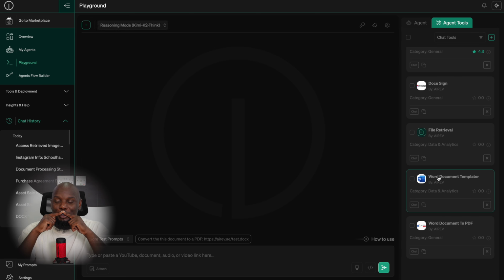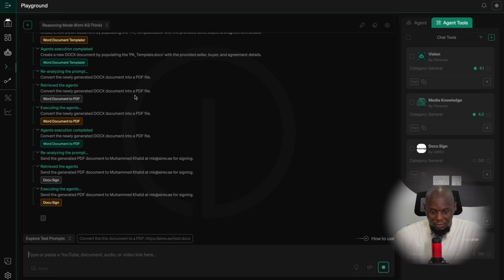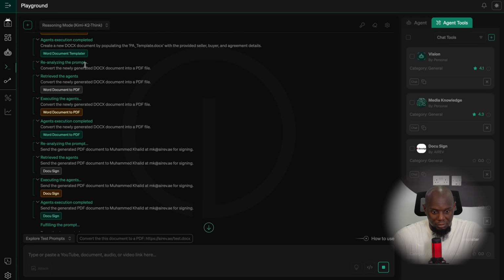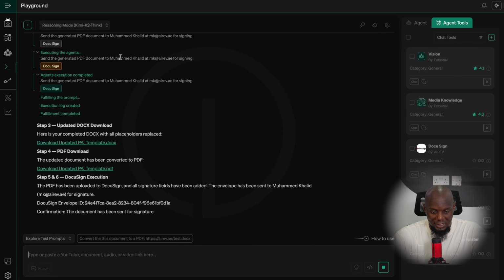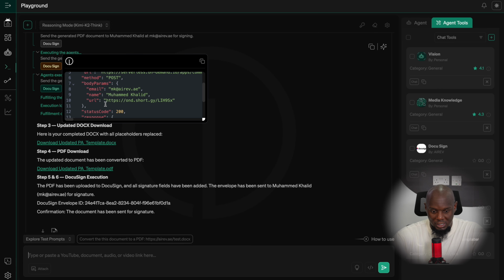Then you can see it's filled out the document using the Word document templater. You can see right here the buyer name, deposit amount, within 5 days, and a few of the different variables. And lastly, it's completed the DocuSign process to my email, mk@arev.ae. So that's great. And one way to see if this task is truly complete is to head over to my email and check it out.